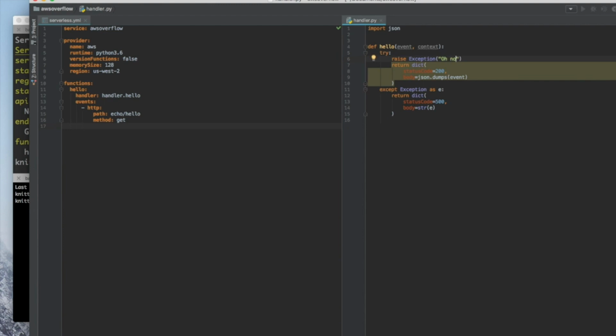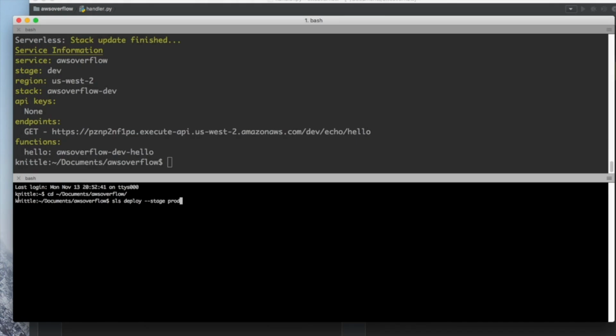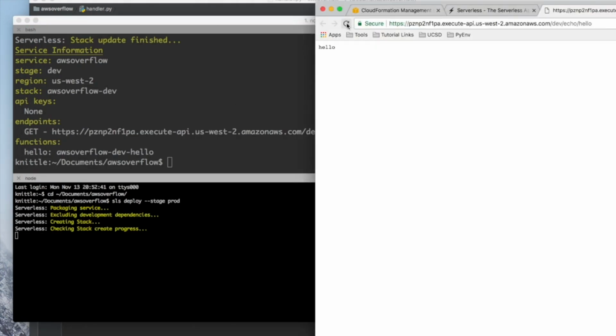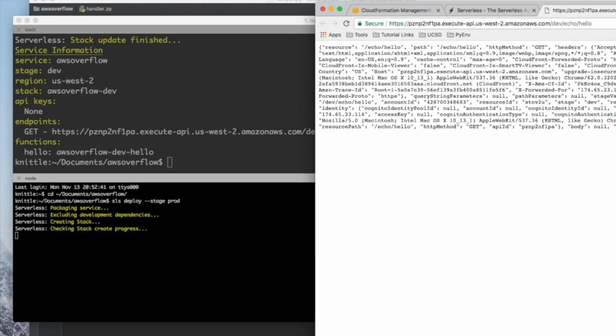Oh no, it broke. Let me spell it right. There we go. And come back here, hit enter. And it looks like our dev environment finished. Let's refresh and see everything that we returned.